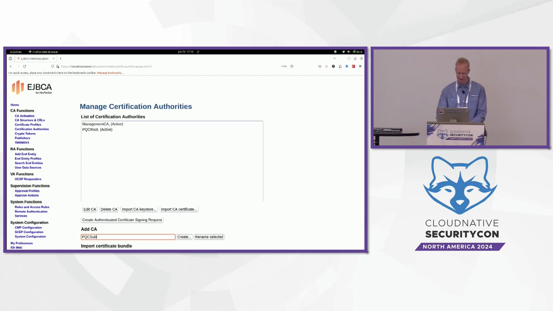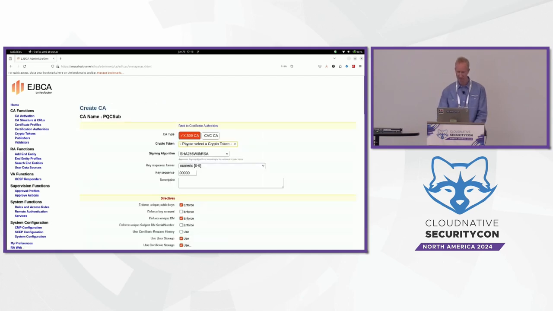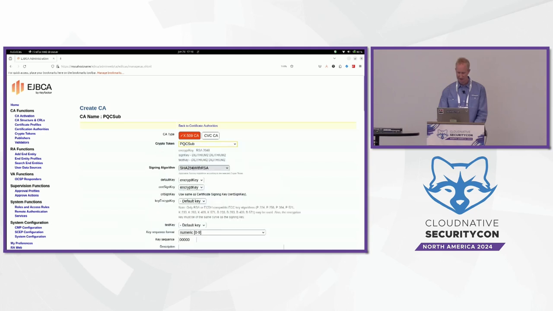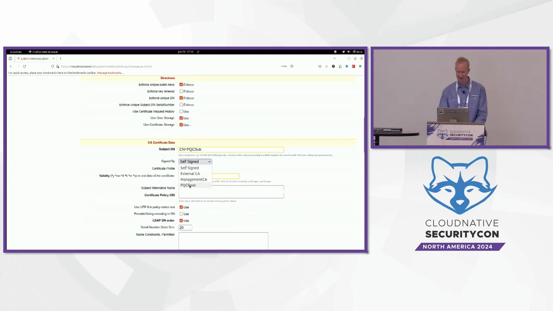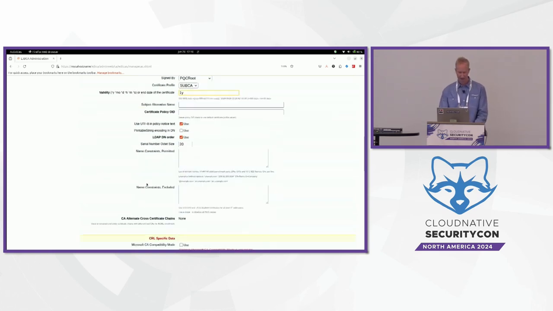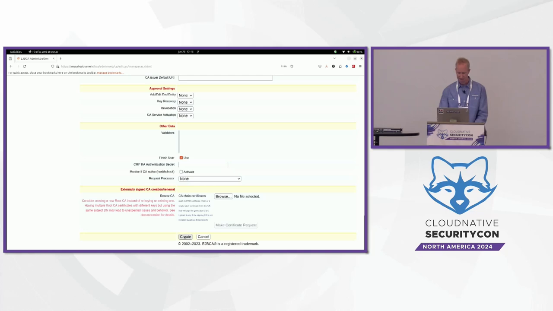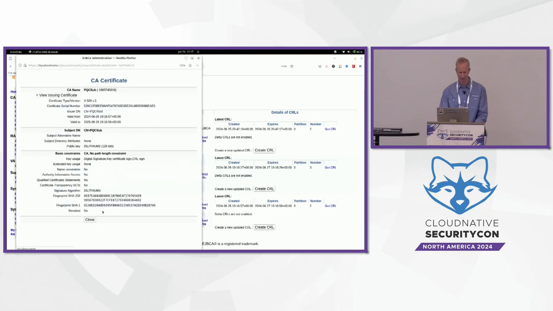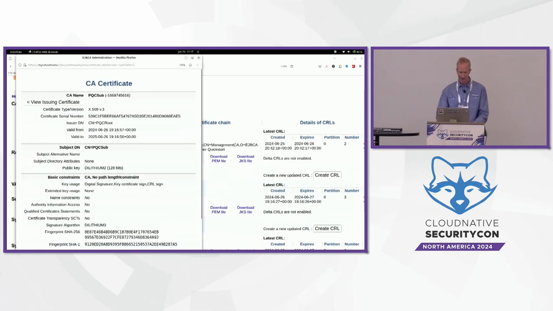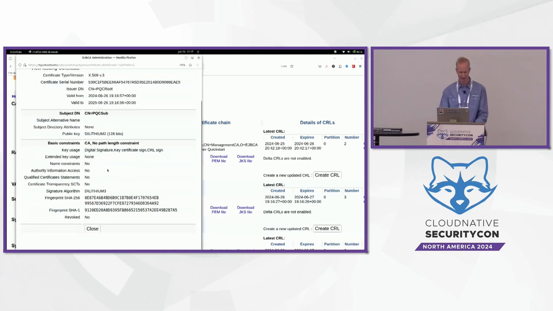So now we create also a sub CA, or issuing CA. For the sub CA, the crypto token that I just created, I use the Dilithium 2 signature algorithm. This one is signed by the root CA, of course, and has 1 year validity. That's it, I think. Now we have our PKI hierarchy set up, so we can look at the certificate, for example, of the sub CA. So we see that it's signed by the root CA, it uses the Dilithium 2 public key and signature. So that's all we need.